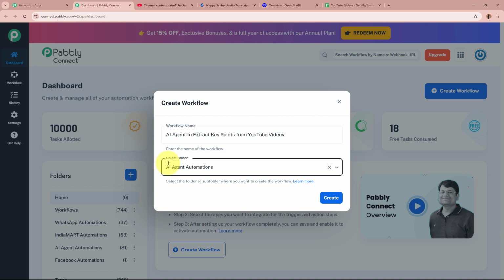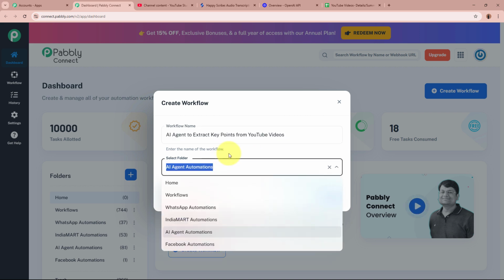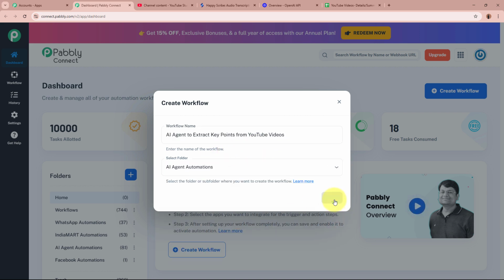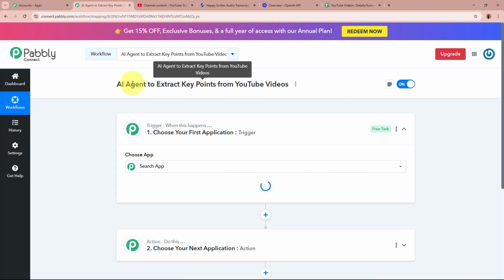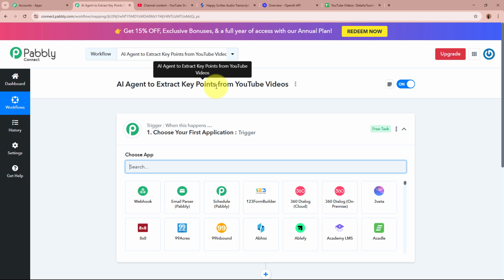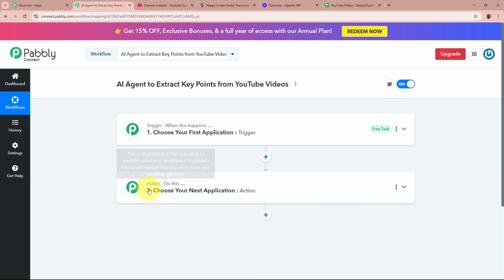These are the folders from which I'm going to select AI agent automations as the folder I want to save this workflow in. After giving the name to the workflow and selecting the folder, I'm going to click on this create button in order to create a workflow. Then you can see over here a workflow has been created in the name of AI agent to extract key points from YouTube videos, and you can see that there are two windows in front of you. One window is trigger, other is action window.